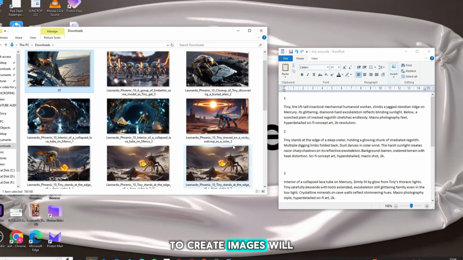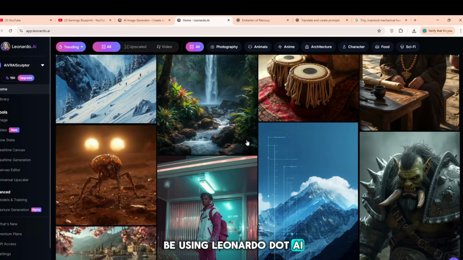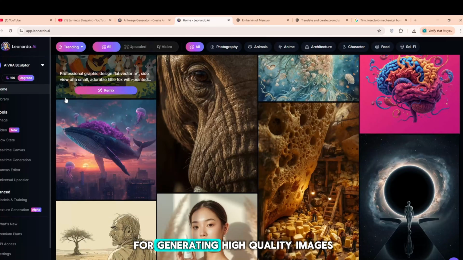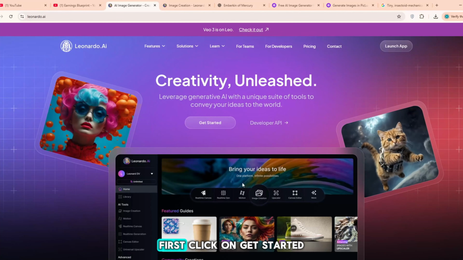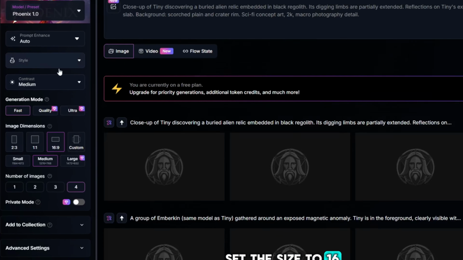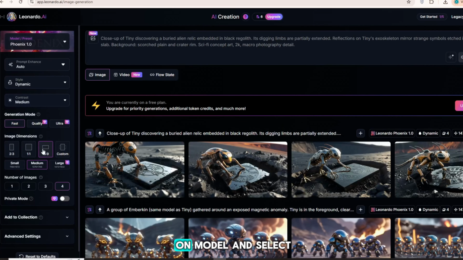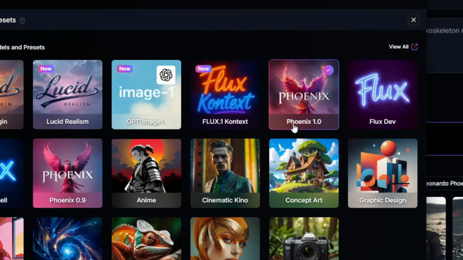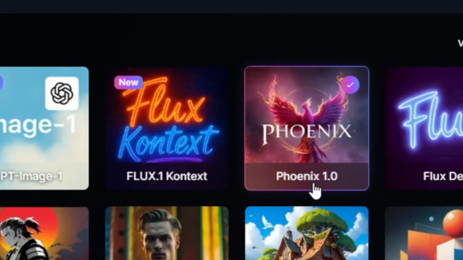To create images, we'll be using Leonardo.ai. It's a great tool for generating high-quality images. First, click on Get Started. After that, click on Image. Set the size to 16:9 and then click on Model and select Phoenix 1.0. This is the best option for image generation.